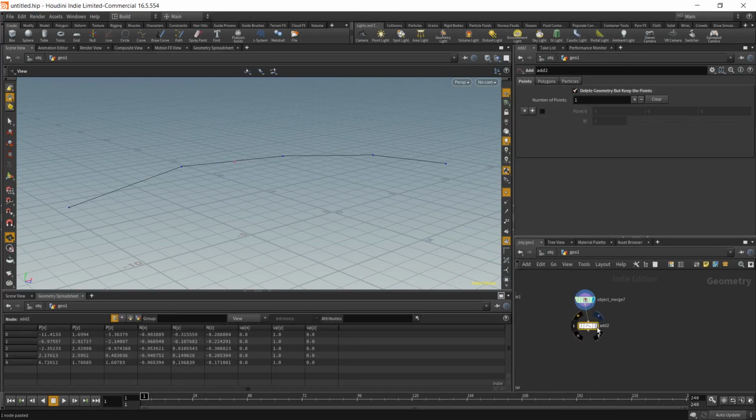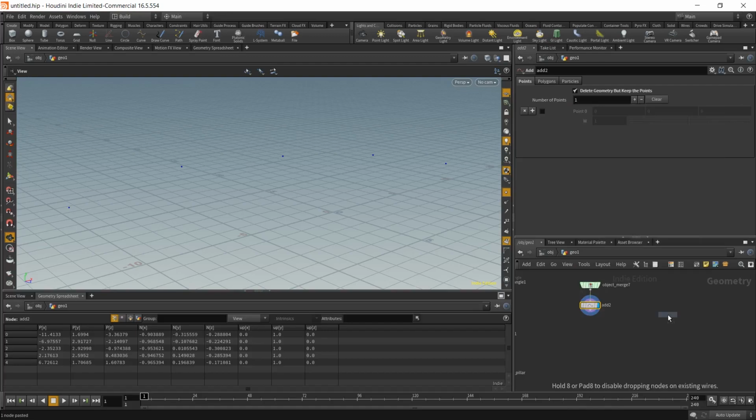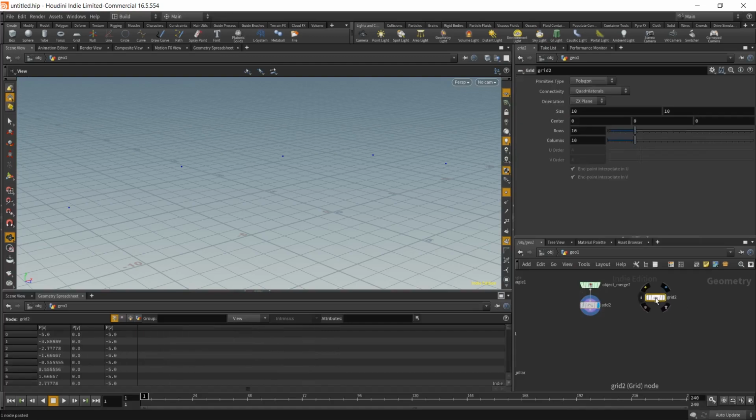Delete geometry but keep points. And let's place a grid which is going to be our terrain. Could be any terrain. Right now we have just a grid. It's easy to make. And let's set this size to huge.